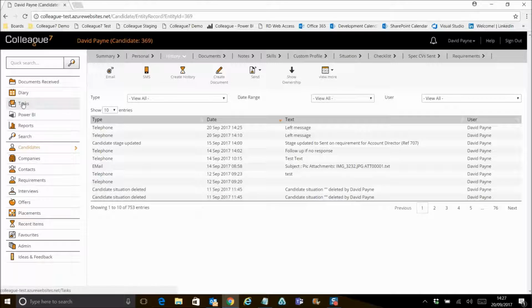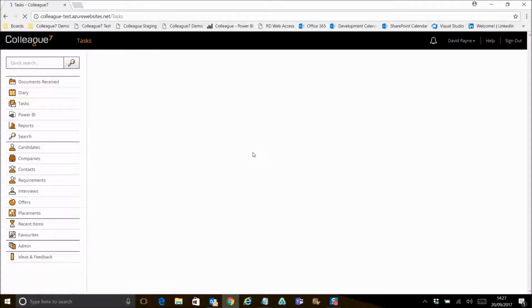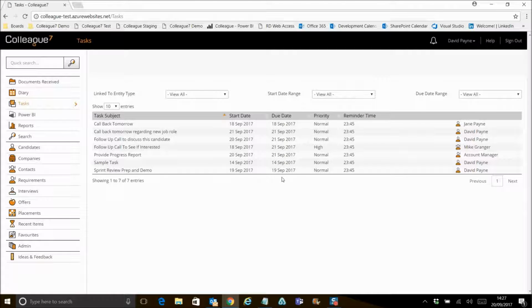So if we go across to the tasks area and we click on here, what that's going to do is bring through all of your tasks. And these are tasks that are held against your Outlook session within Office 365. So it's obviously an integration with Outlook in the true sense with regards to tasks. It's not a separate tasks area as such that's specific to Colleague.